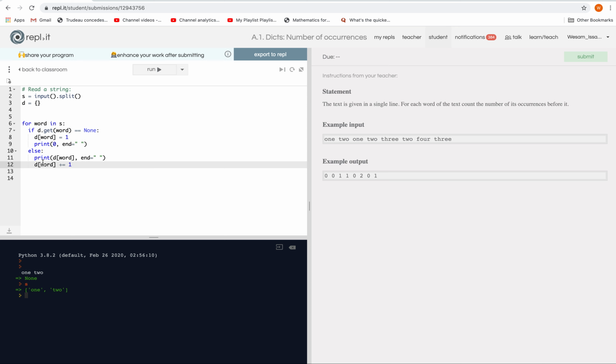Now, the reason why we printed it first is because if it occurred, then the value is 1. So we don't want to add another 1 before we print the previous value of how many times it has occurred. And then that's basically it. We print as we go along. And let's try an example. So 1, 2, 1. It should say 0, 0, 1. And that's exactly what happens.